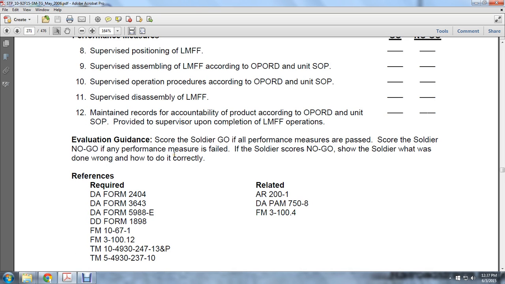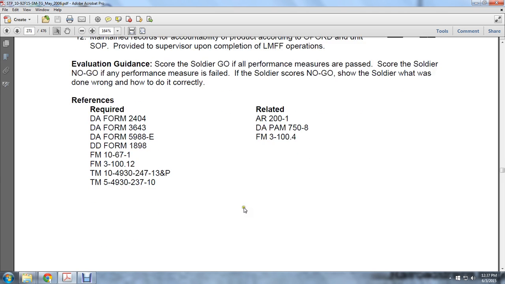References: DA Form 2404, DA Form 3643, DA Form 5988E, and Department of Defense Form 1898, Field Manual 10-67, Field Manual 3-100.12, Technical Manual 10-4930-247-13, and PTM 5-4930-237-10, AR 200-1, DA PAM 75-8, Field Manual 3-04.